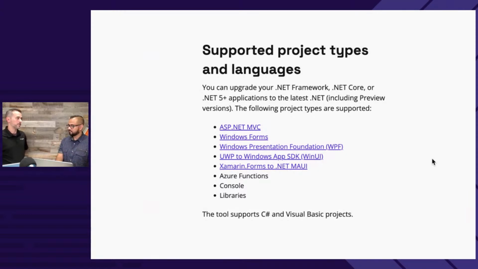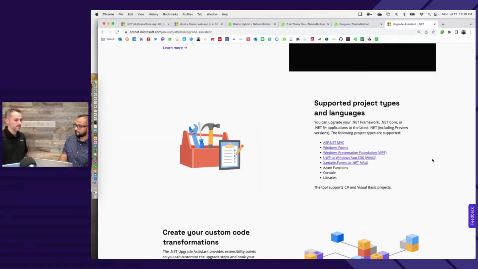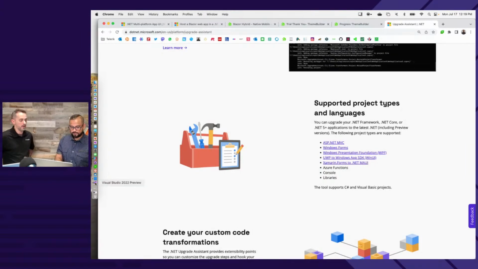There are two real big reasons why you might want to do that. One of them is going to be security, and performance is the next one. Performance is a huge benefit of moving from .NET Framework to what used to be .NET Core, modern .NET.